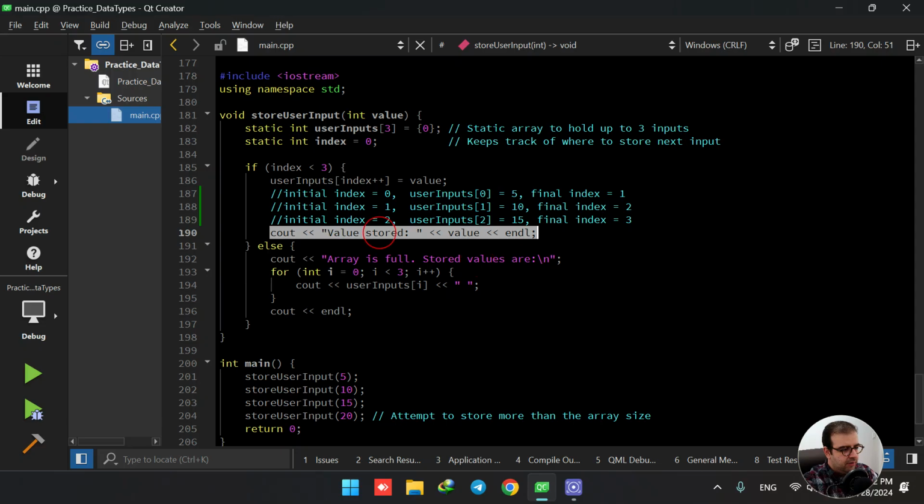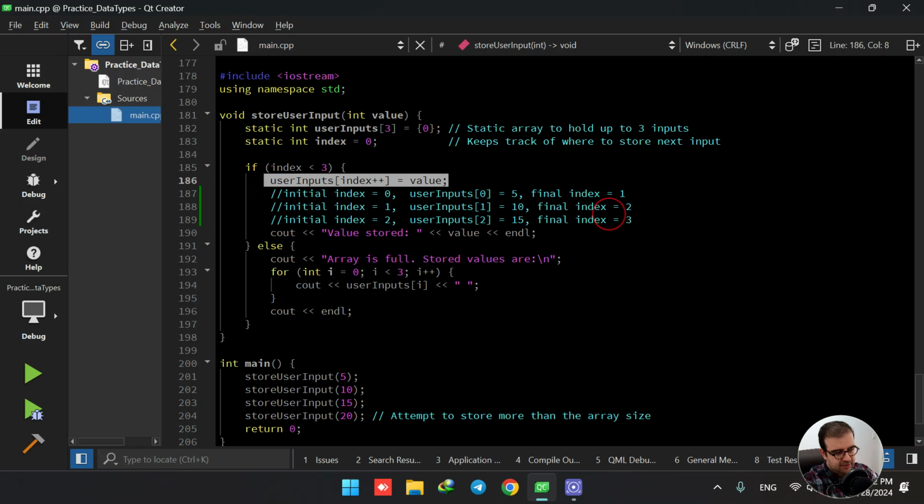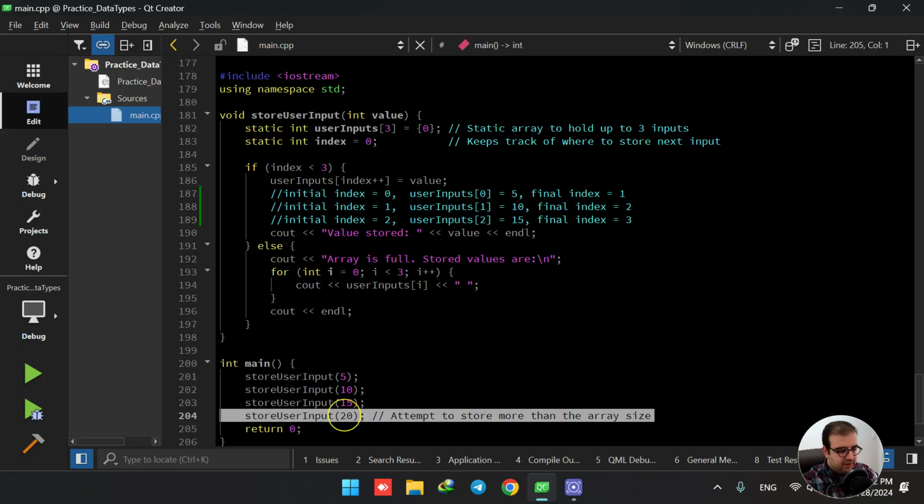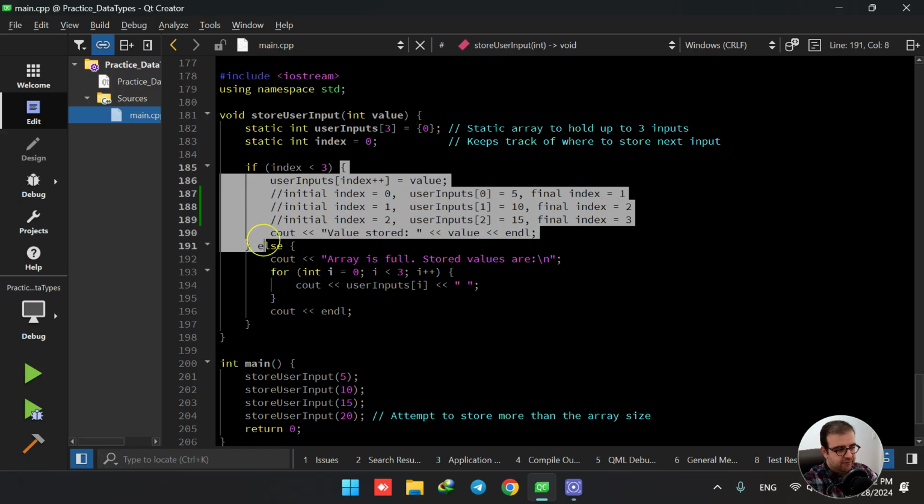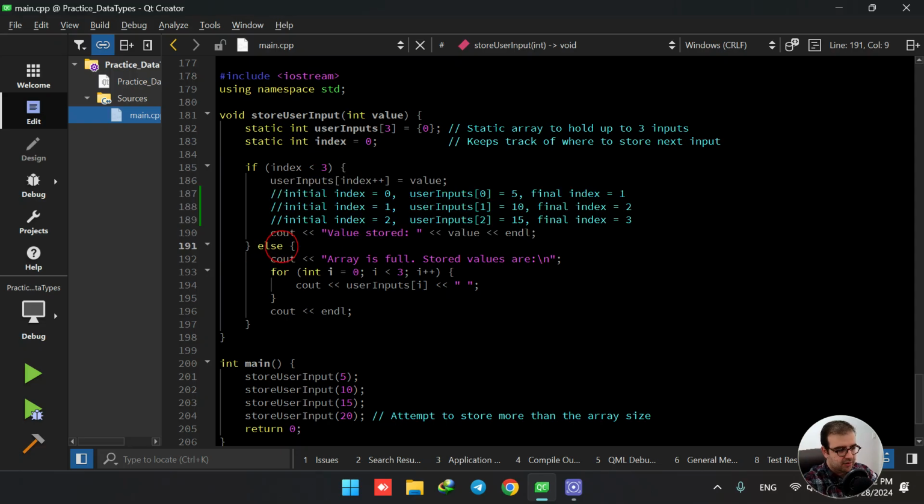So now index equals 2, and when we finish the execution of this line, the final index is 3. When we call the function one more time with the argument 20, it is going to say 3, which is the final value of index. Is it lower than 3? No, it's not. So it's not going to execute this part of the code, and it goes directly to the else part, which is this part.